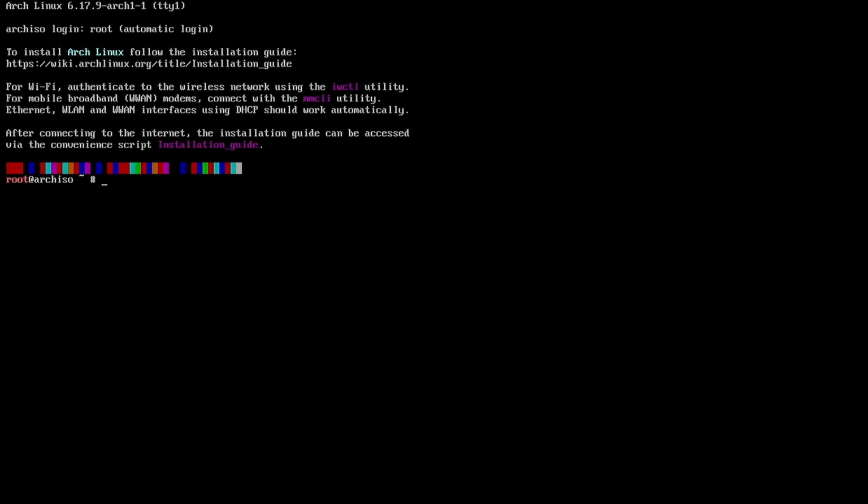Now that we're actually in Arch, we can type our first command, which is pacman -Sy, capitalized exactly like that, wget xz. Now what this command actually does is uses pacman to update the package manager database and installs wget and xz.